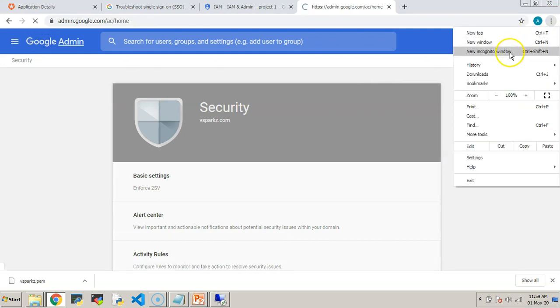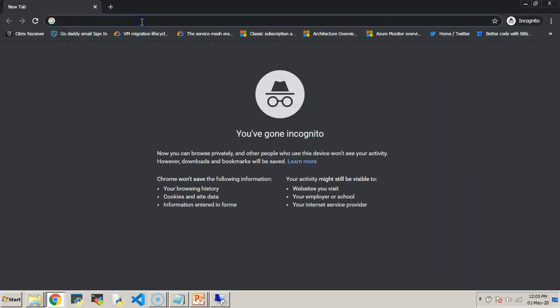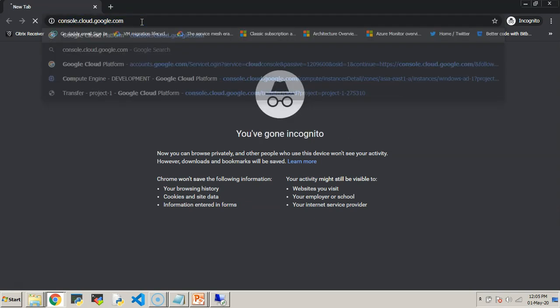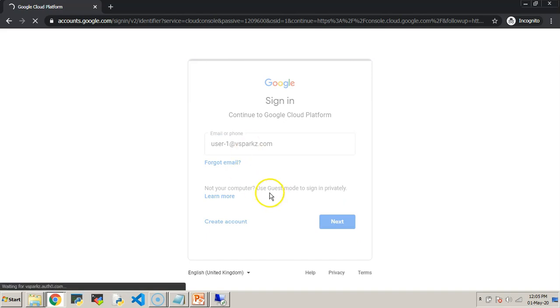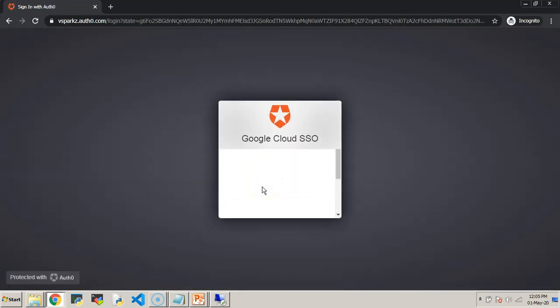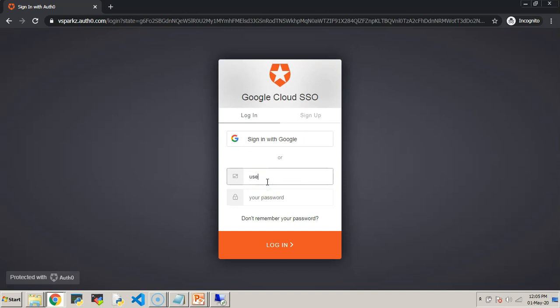So just open a new incognito window. So now I'm going to log into Google Cloud as a user number 1. Just type the email ID of user1@vsparkz.com and the control has to be handed over to Auth0's application, because authentication should happen in Auth0. Yeah, you can see the Auth0 application opens up. Here you have to paste your email ID.